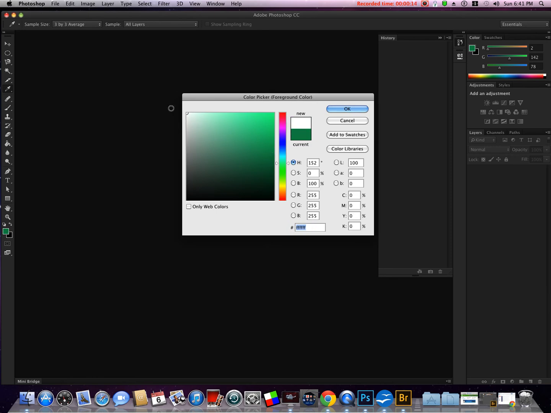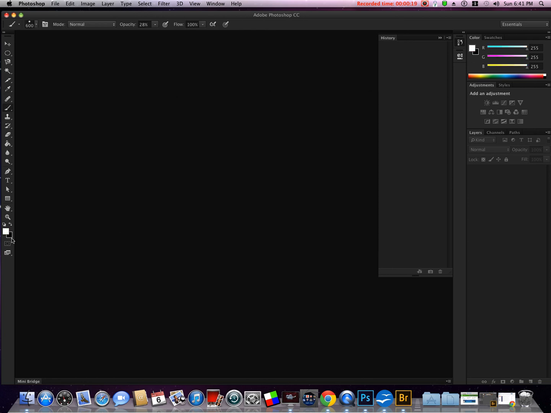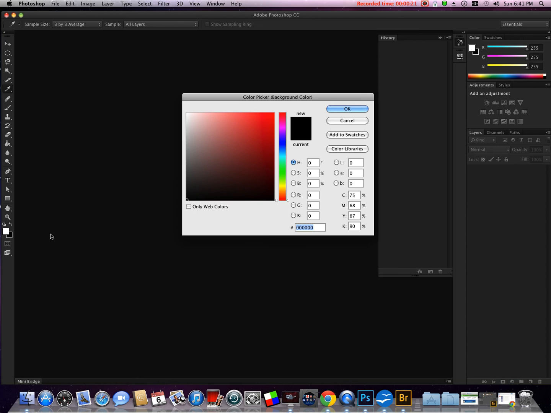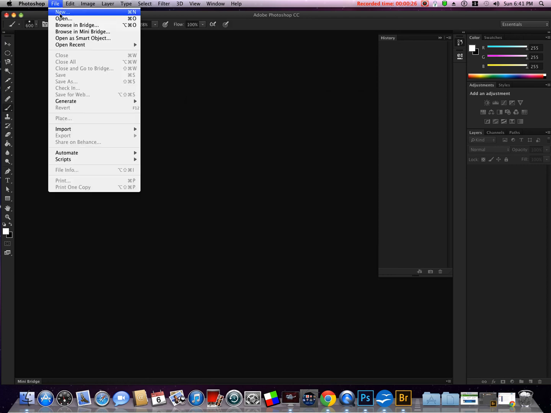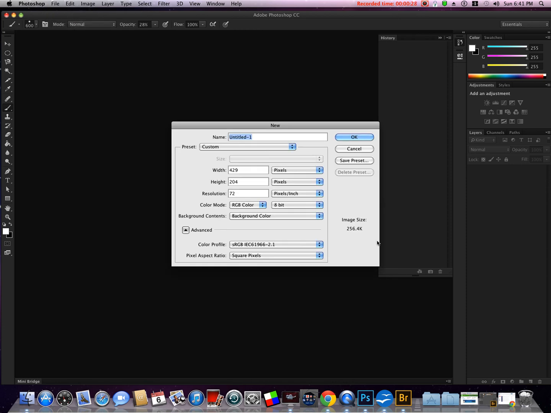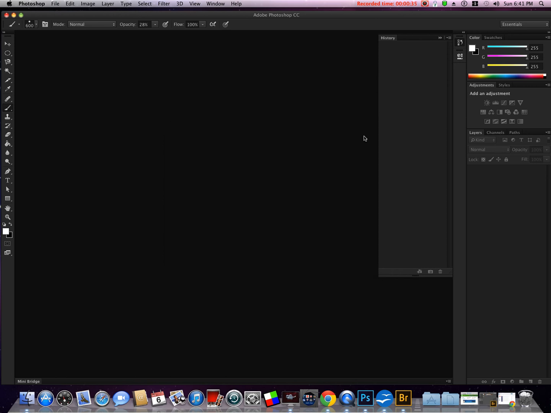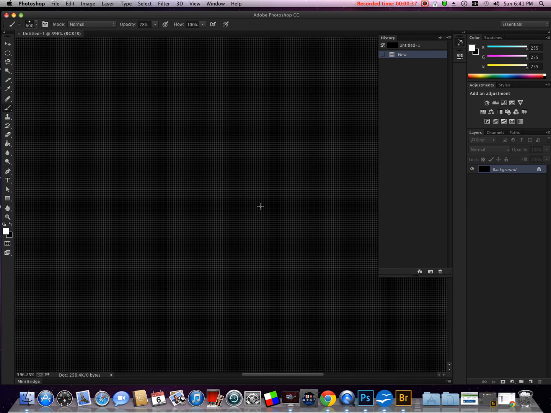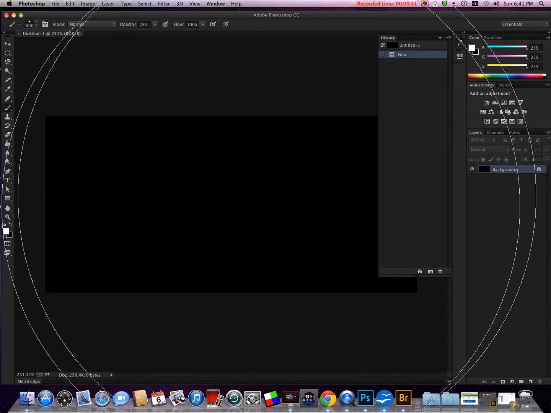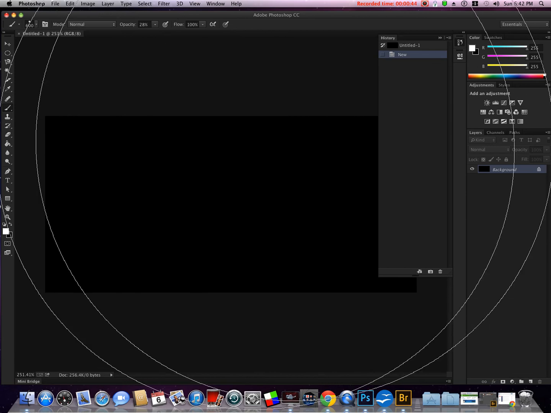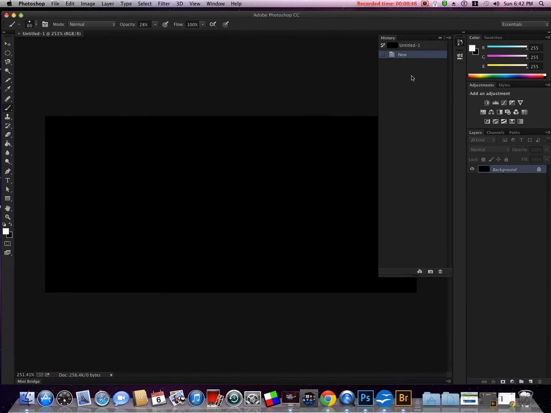To begin, I'm going to set my foreground color to white and my background color is set to black. Let's start a new file. Select new. Make sure under background contents we have background color. Select OK. I'll enlarge the photo and fit it to screen. I'm set to brushes already.